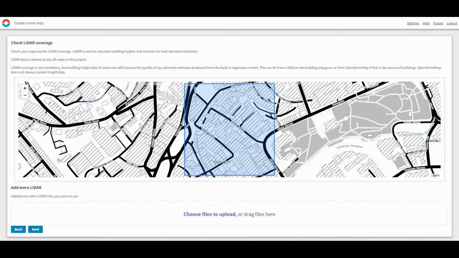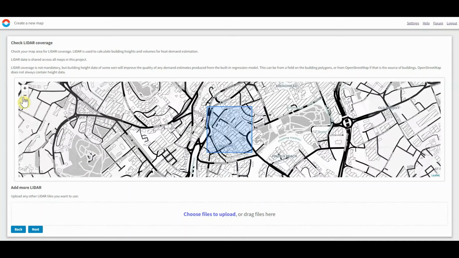Now this is where the tool checks for your LiDAR coverage. LiDAR is used to calculate building heights and volumes for the heat demand estimation. This is not required, but it's likely to improve the quality of the demand estimates. What it looks like is where there is LiDAR coverage, there is a purple box drawn over it. So in this case, there isn't any LiDAR data here. But you have the option to add your own LiDAR tiles.